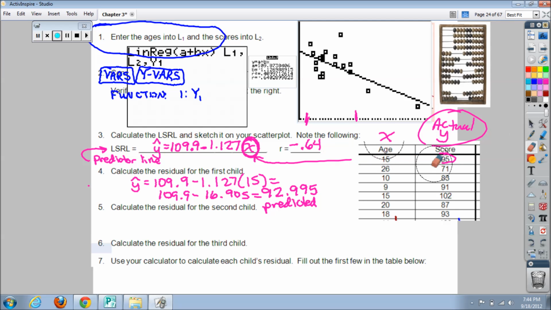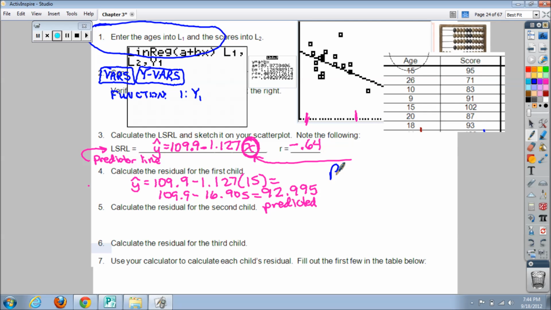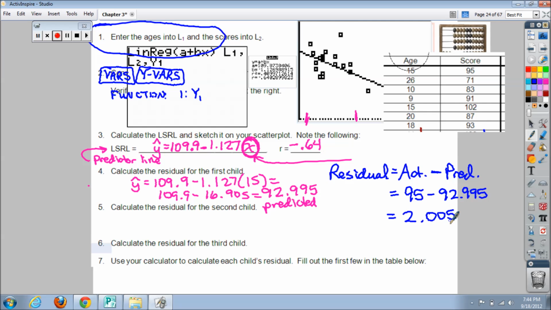So let me take this, bump this up. So now the residual, the formula for that was the actual minus the predicted. What actually happened was the kid scored a 95. What we predicted he would score was a 92.995, which leaves us with 2.005. And again, that's how much error we were off by. Okay? Now notice this is a positive 2. There will be cases where we will have a negative residual, where we predicted too much. We overestimated in our prediction.